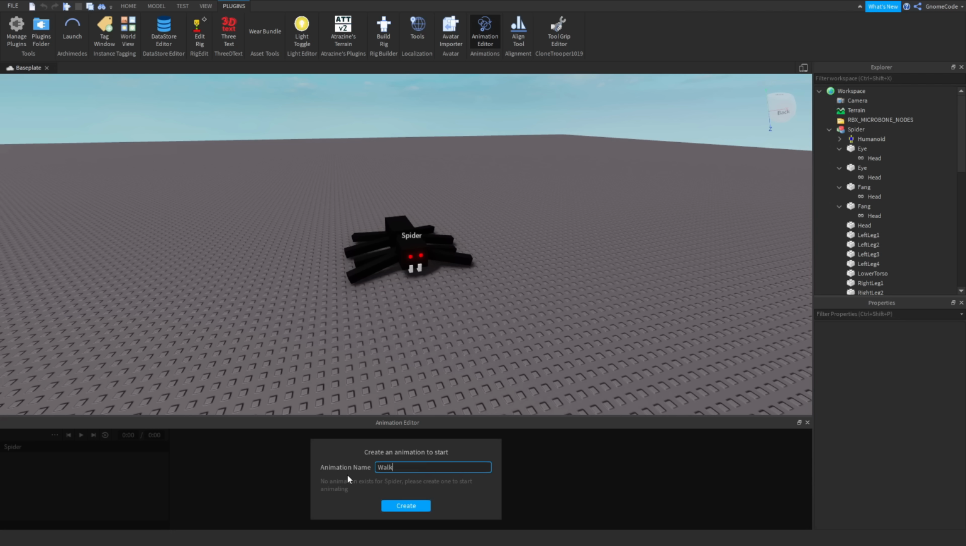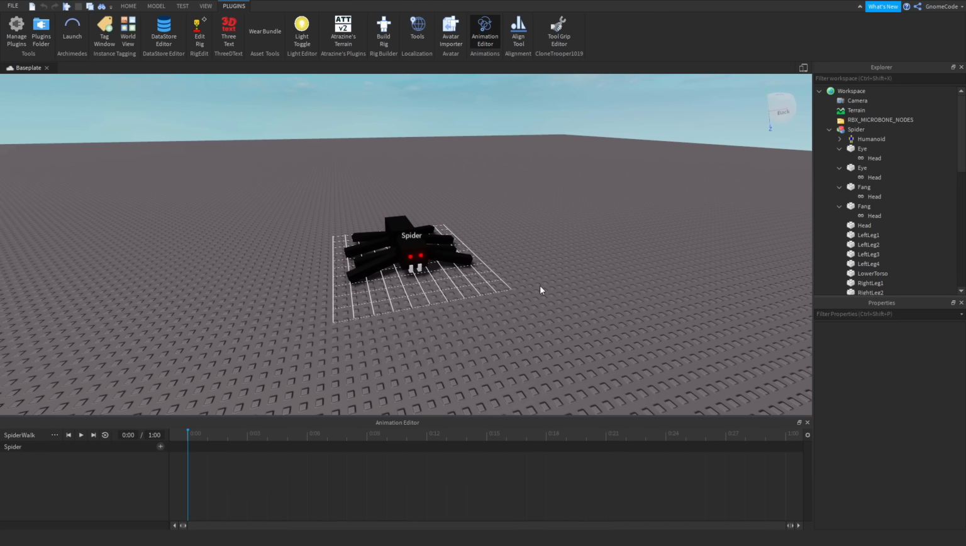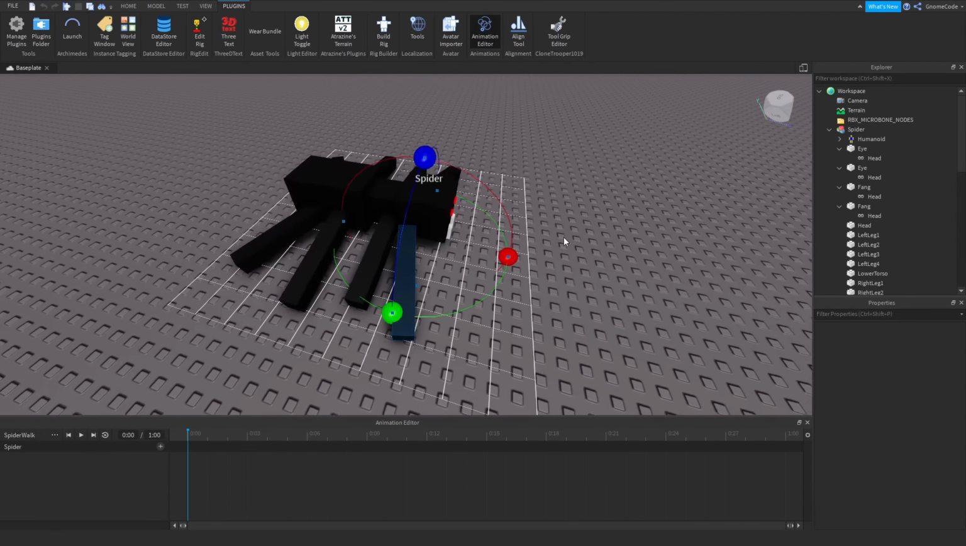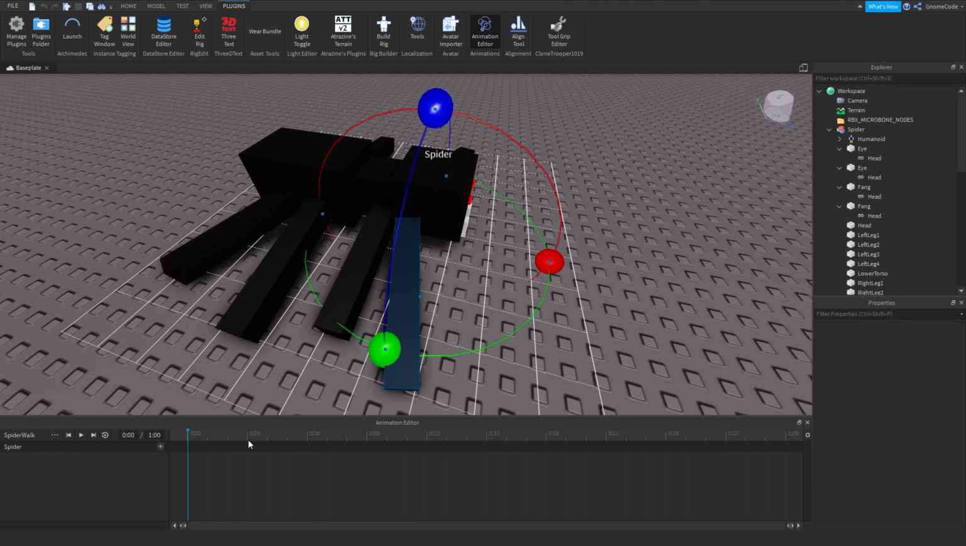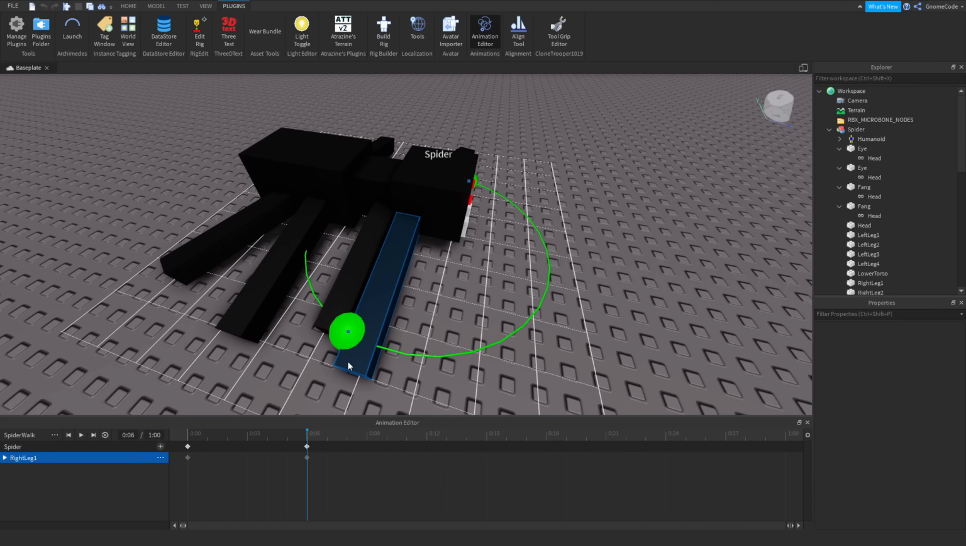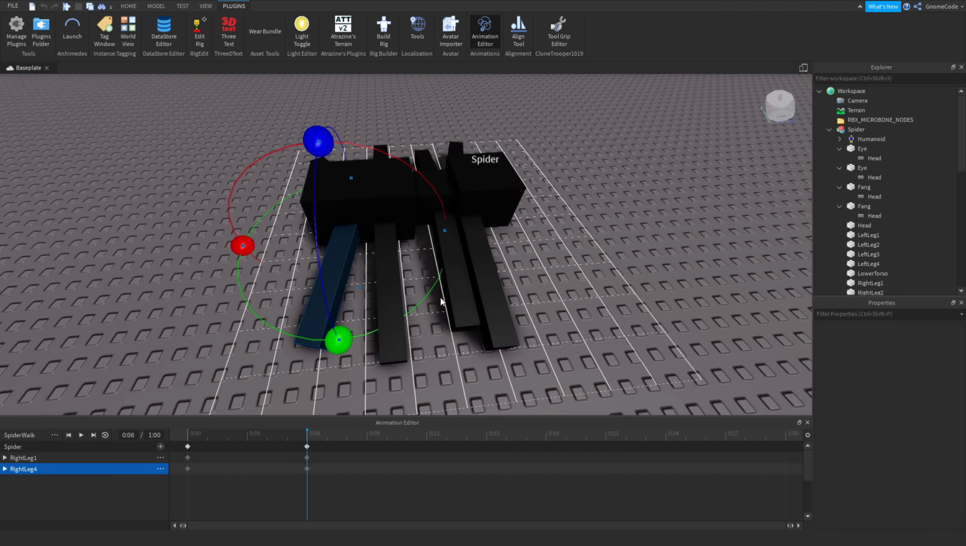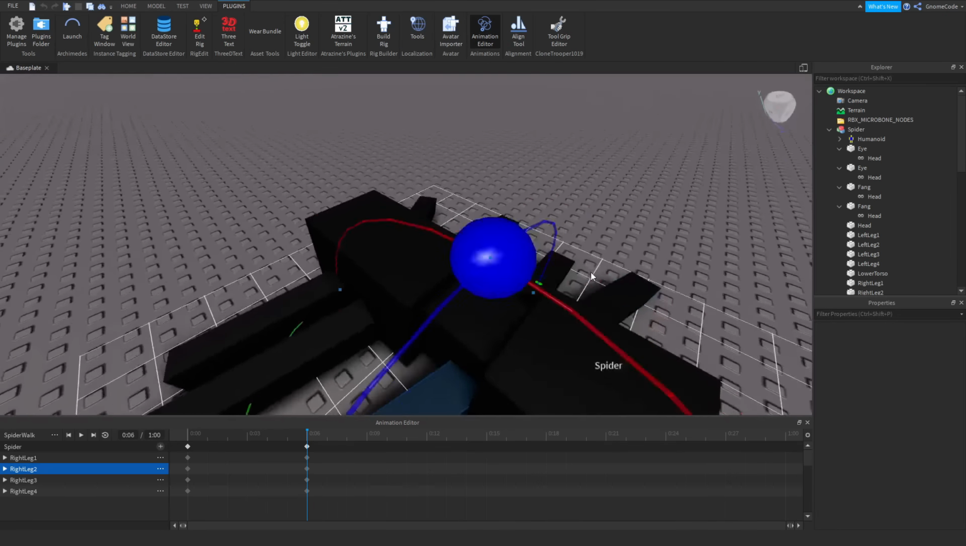We'll create a walk animation. I'll just call it spider walk. I'll click create. Now you see I have this little timeline, and I can select a part and say, at this point in the timeline, I want it to rotate like this. Notice we see these boxes appear, and I can position where I want different parts to be at different points on the timeline.